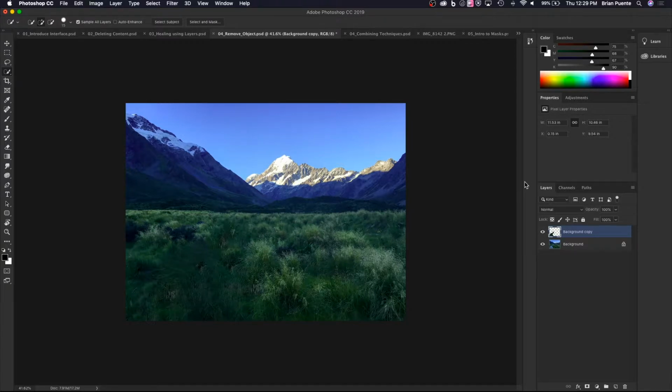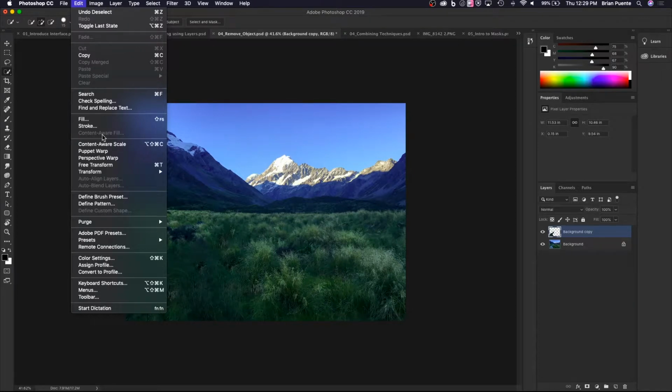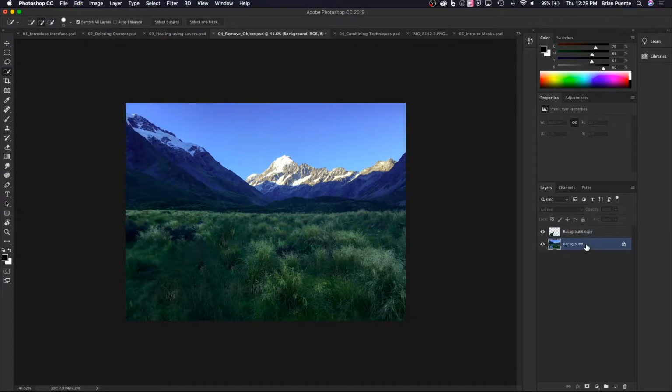So that's content aware fill. And again, you select what you want under Edit, Content Aware Fill. And if it's not available to you, that's because we have no selection made, or we're selecting on a layer that doesn't have content on it. So make sure that with any of these things, whether you're selecting or painting or anything, that you have the proper layer selected.